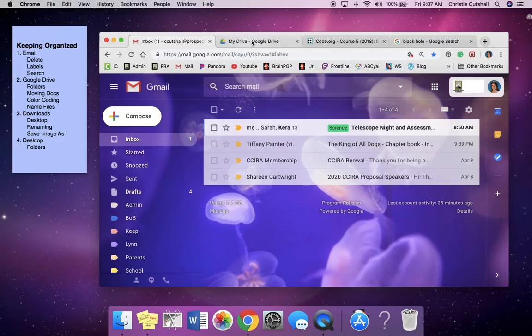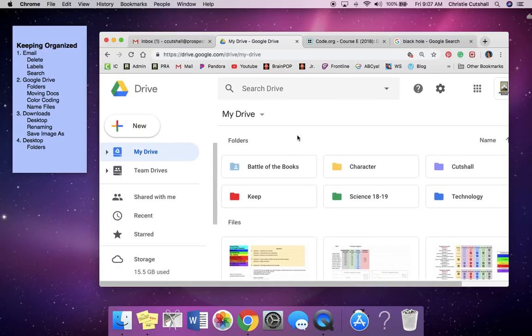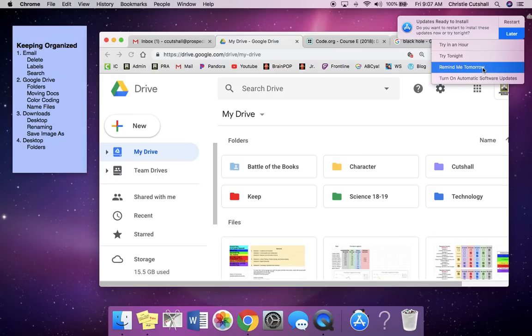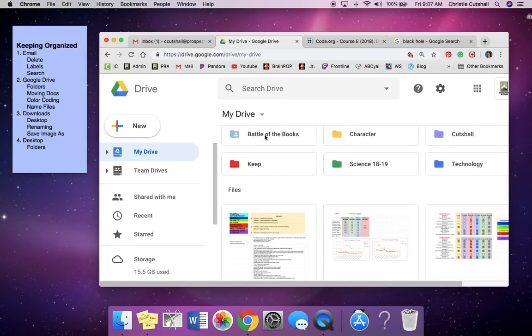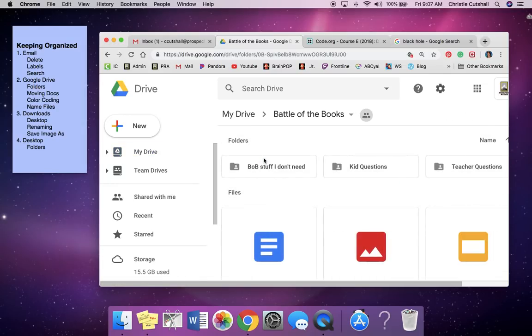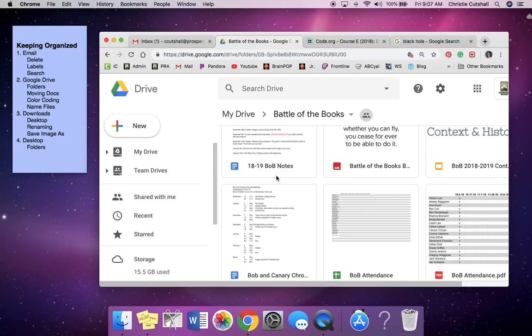Next, let's look at our Google Drive. This is something that can get super disorganized if we allow it to. So I have folders within all of my Google Drive, lots and lots of folders. So things that I have different categories for. So I lead a Battle of the Books club, so I have a folder for that. And when I open it are all my Battle of the Books documents. I even have a folder for things I don't need that I don't necessarily want to throw away.